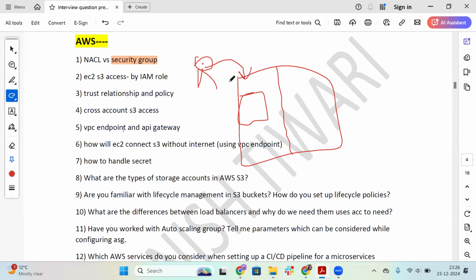So if this whole area is the VPC, your request will come to the subnet level first, and once it reaches the subnet level, there will be a NACL applied over this subnet, correct? It will check whether this particular request is allowed to get into the VPC or this particular area. If it allows, then your request will come to the EC2, that means this smaller section, and there will be a security group before the EC2, correct?